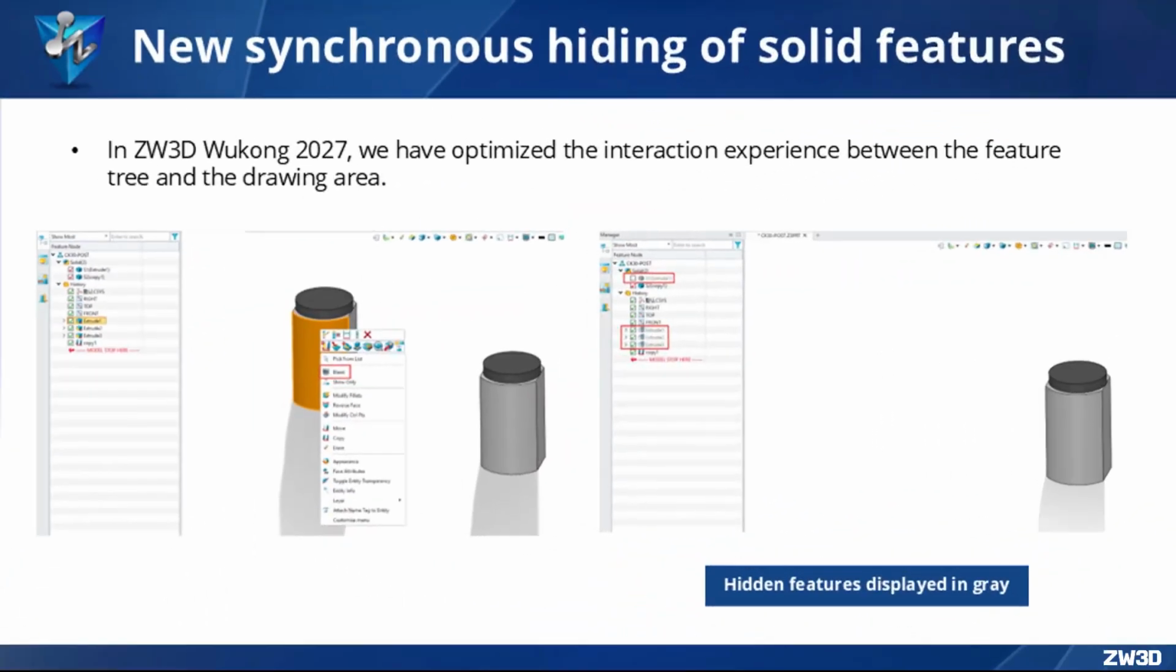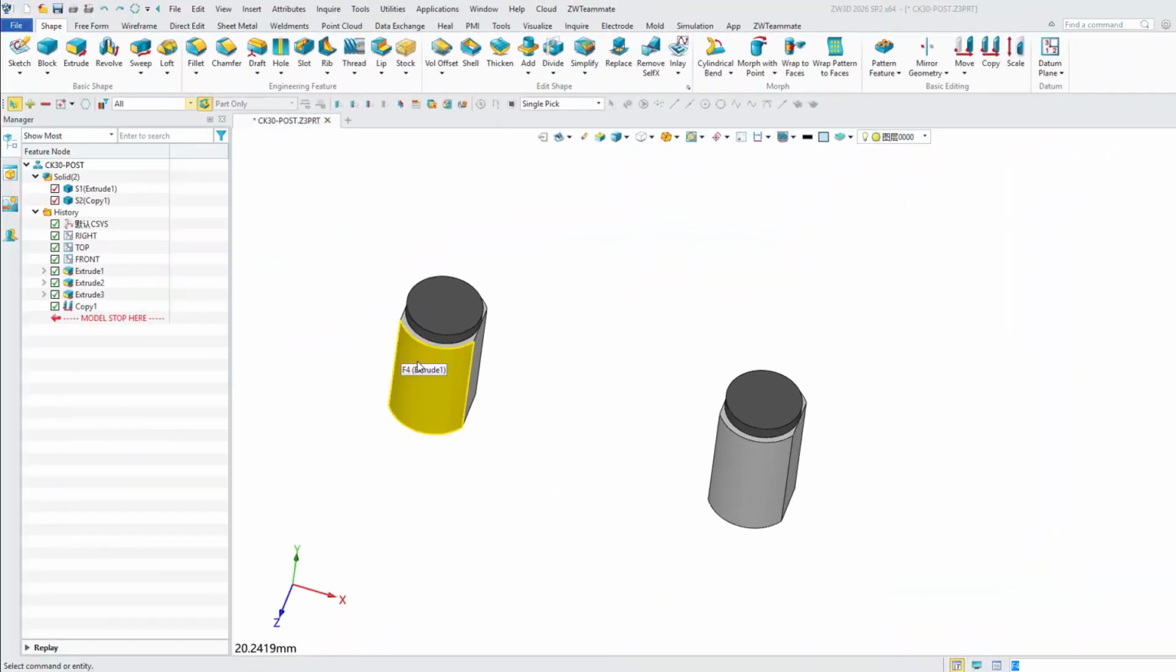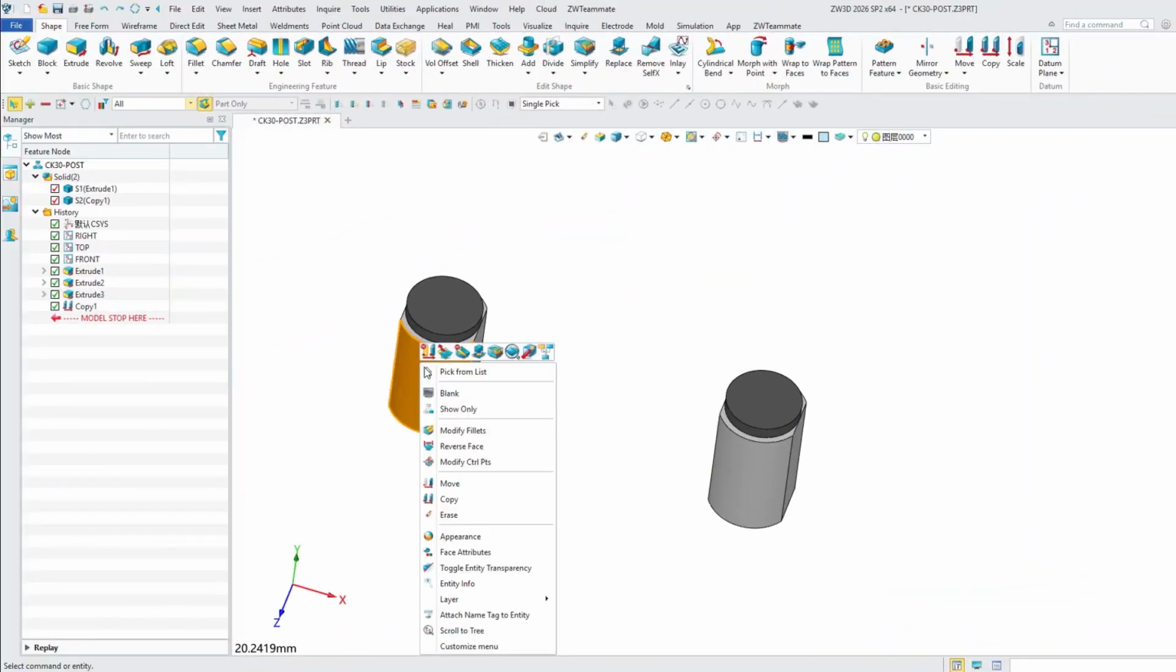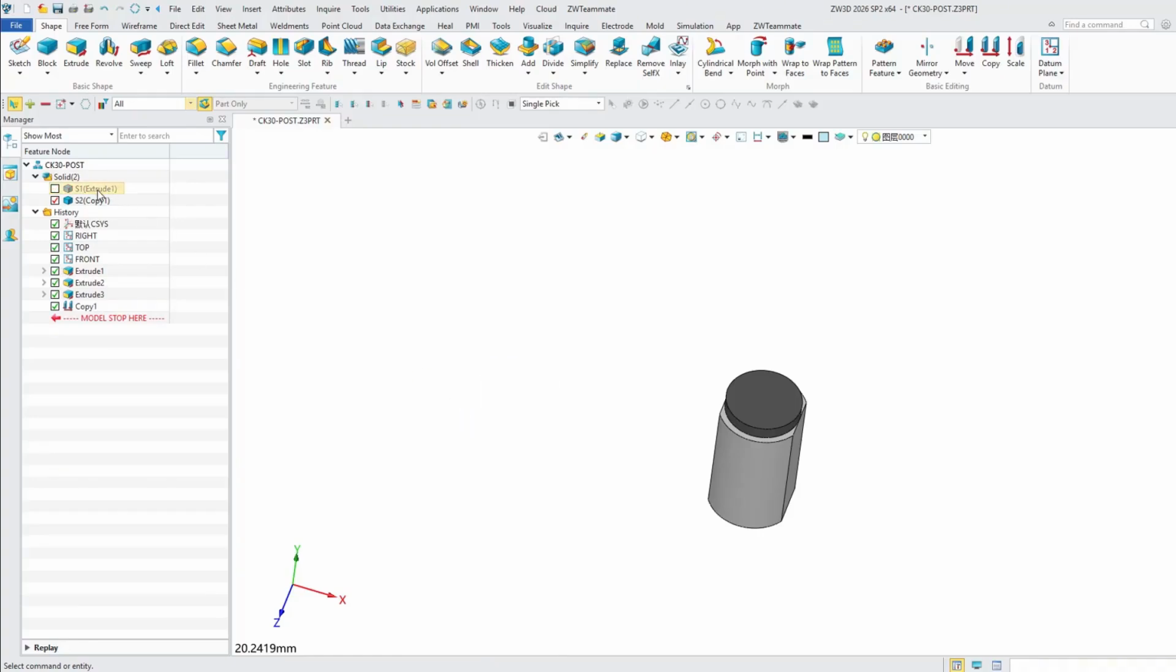Next, in ZW3D WuKong 2027, we have optimized the interaction experience between the feature tree and the drawing area. In the past, after hiding selected geometry or features in the feature tree or drawing area, only the corresponding solids were hidden, and we did not know which features were managed.